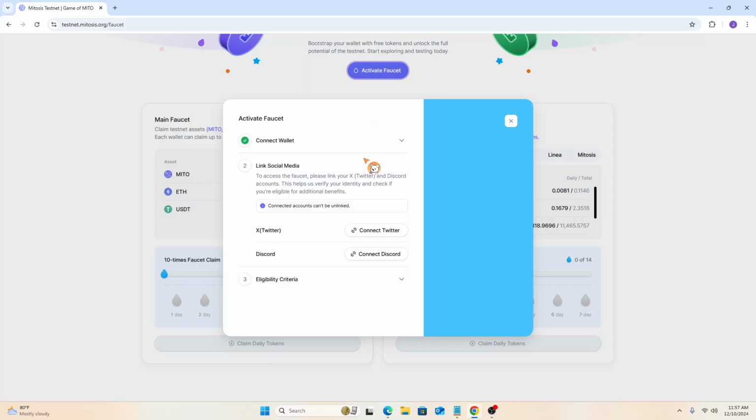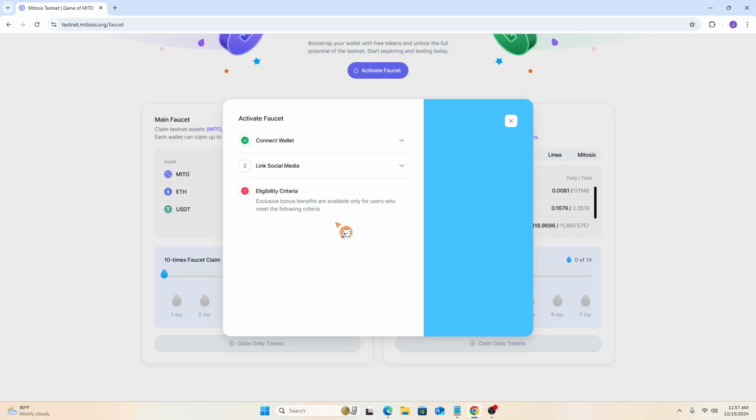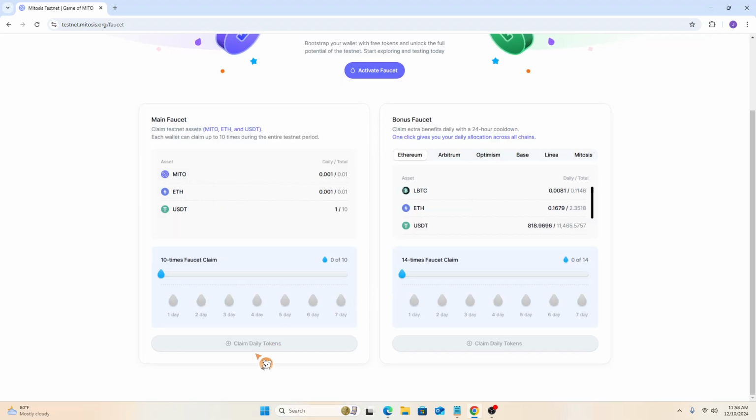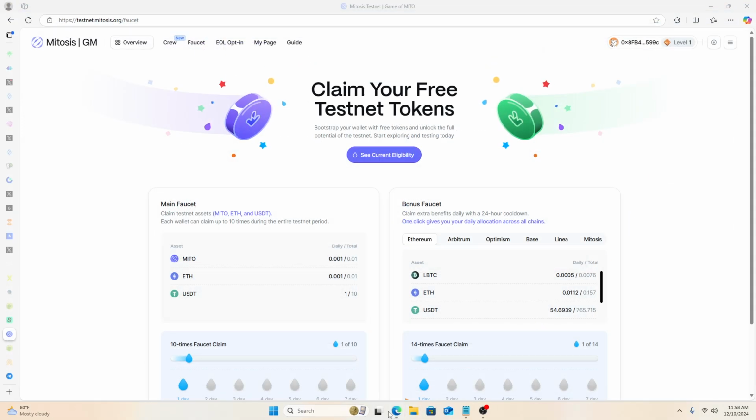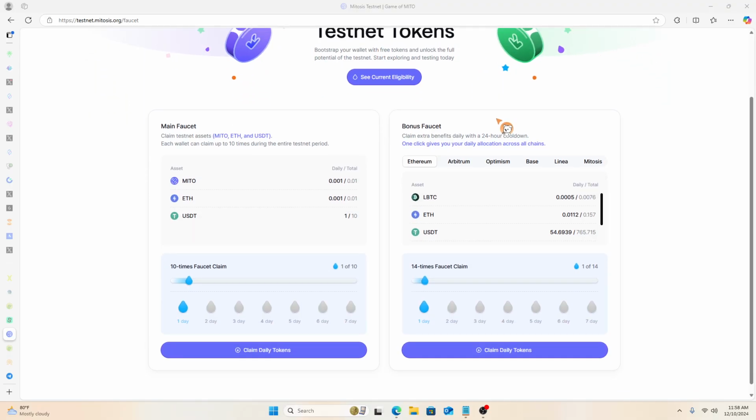So when you click on activate Faucet, okay, so I will not be able to complete this. I don't have some extra Discord and Twitter. So all you will need to do to activate Faucet is to connect your Twitter, connect your Discord, and then this will be checked green after you have connected your Twitter and Discord, allowing you to use the Faucet. Okay, so once the Faucet is activated, you will now see the ability to claim tokens.